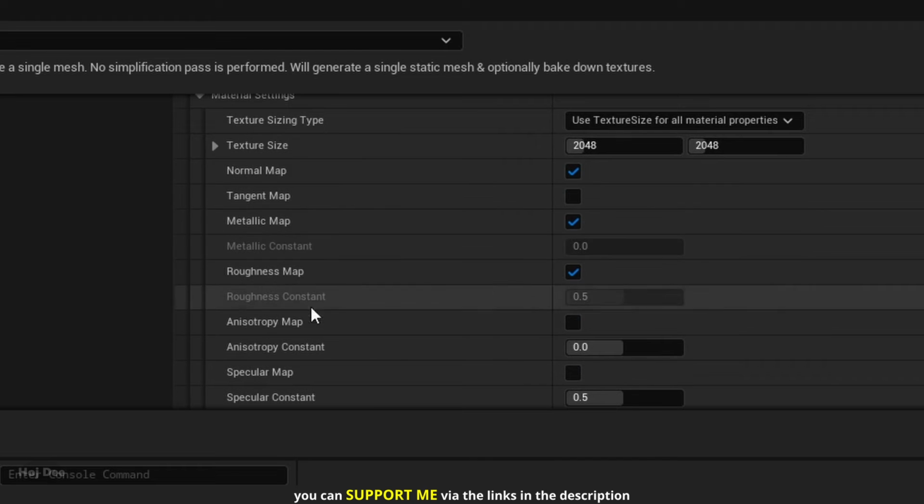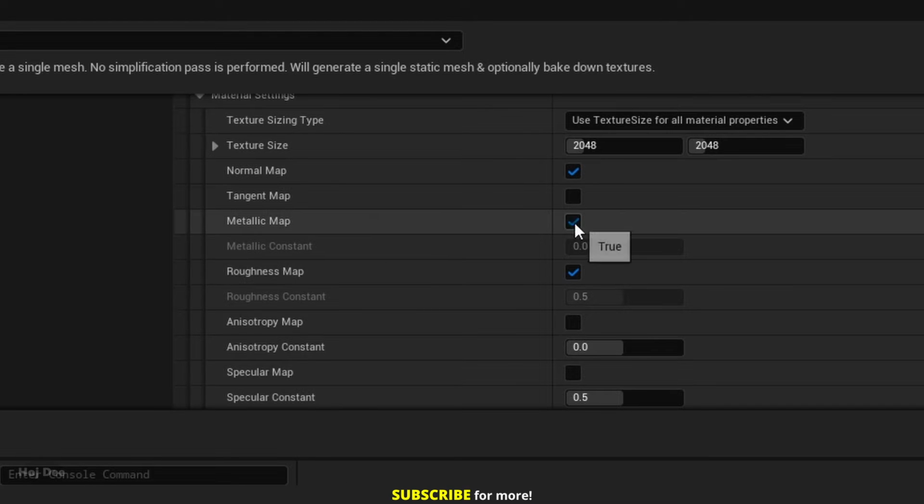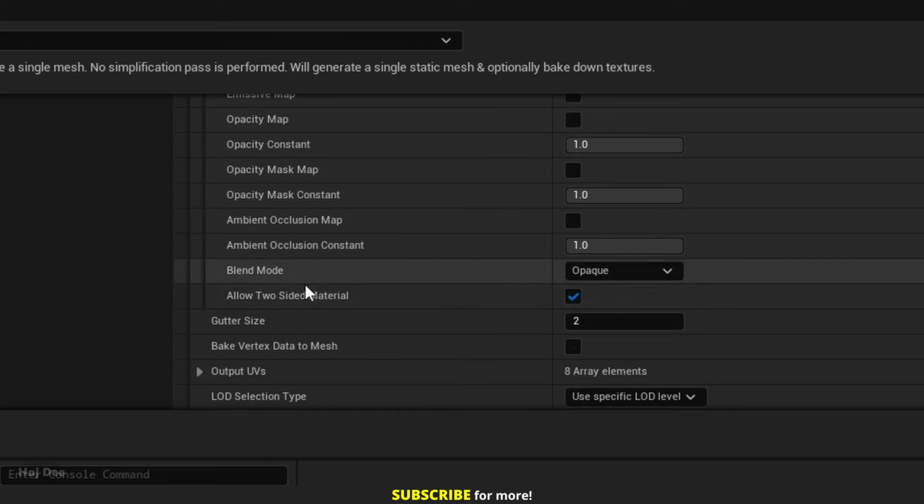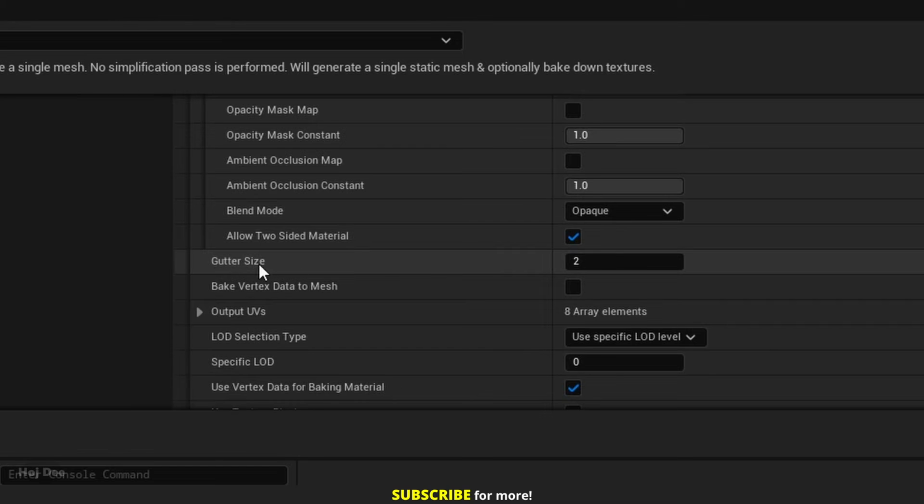With these options, we can choose which textures to create. When these are disabled, the material will use the constant values next to them. Down here, we can set the blend mode and whether we want the material to be two-sided or not. Gutter size sets a space between UV islands. It helps prevent the colors of the islands from overlapping. Otherwise, artifacts can appear on the mesh when using mip maps. It is in pixels and the default value is enough most of the time.